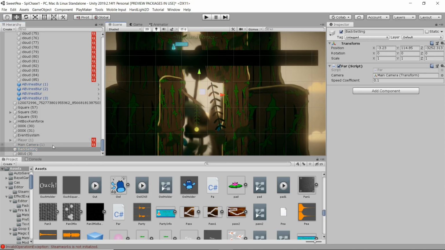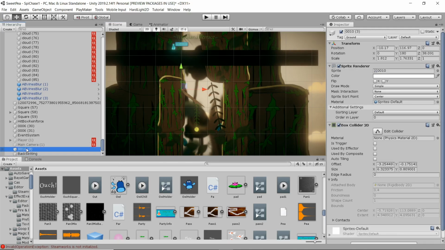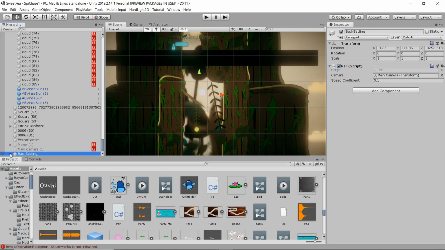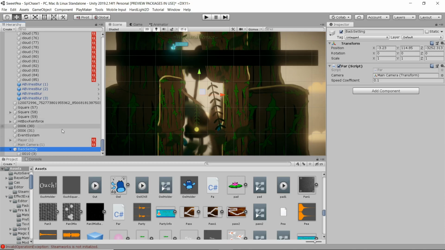Oh, it didn't actually parent. Make sure that it parents. Drop it on. There we go. It should create like a new little sub object right there. You want to make sure that happens, otherwise it's not parenting properly. I don't know why Unity's being finicky with me today.